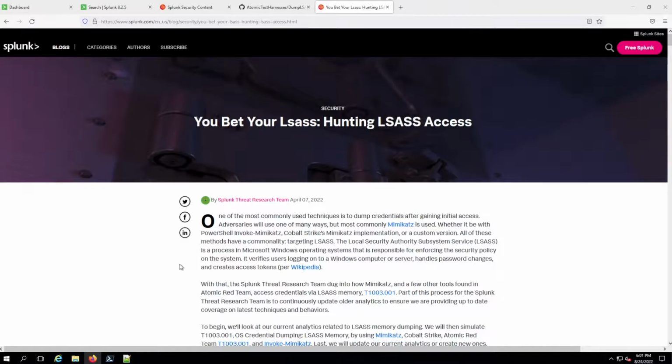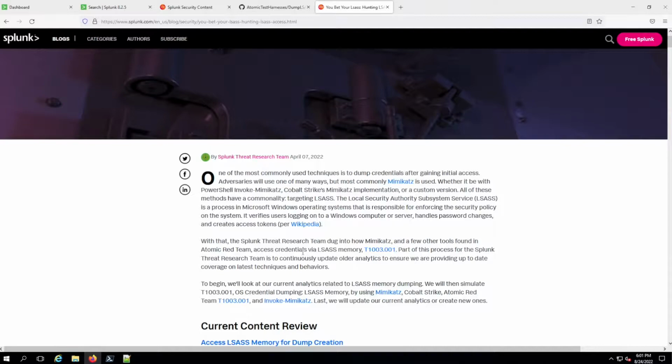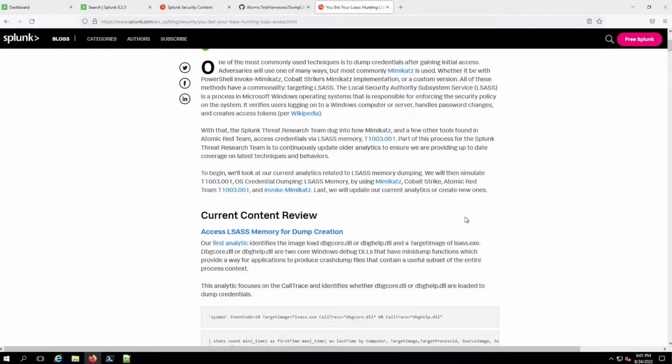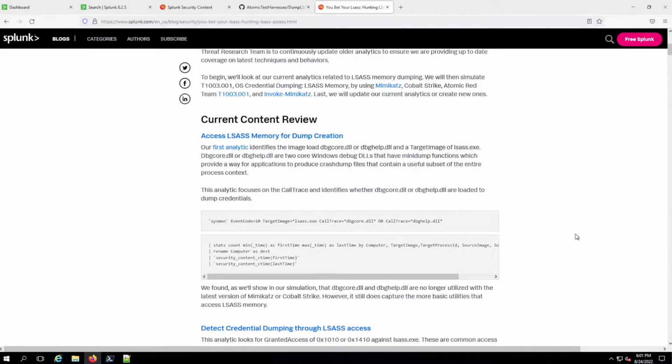All right. So back in April, I wrote a blog post on granted access into the LSASS process. And it's a great blog post. We utilize the Atomic Red Team T1003-001. And within that atomic test, there's multiple tests that attempt to dump credentials through LSASS. And we take our old analytic that we had here, which was just looking for a target image of LSASS and these two DLLs in the CallTrace. And this is using event code 10, which is access request with Sysmon.